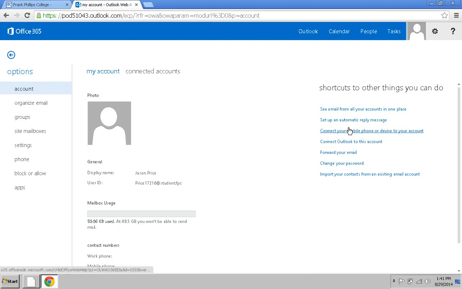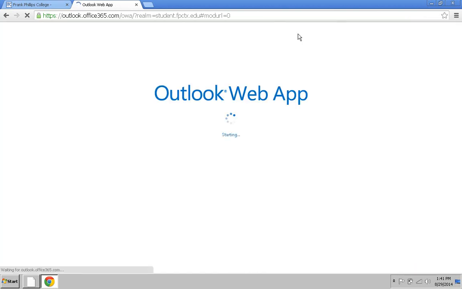So you can take a look. Here's the option: connect your mobile phone or device to your account. So if you want to get your student emails on your phone, you can. You can just follow the instructions. Anyways, just know that you can do that. Okay, so here's your Outlook.